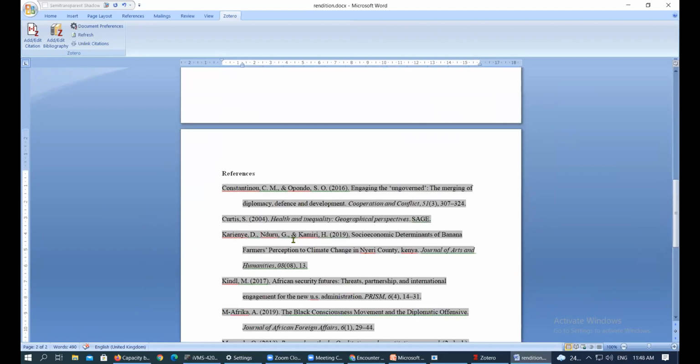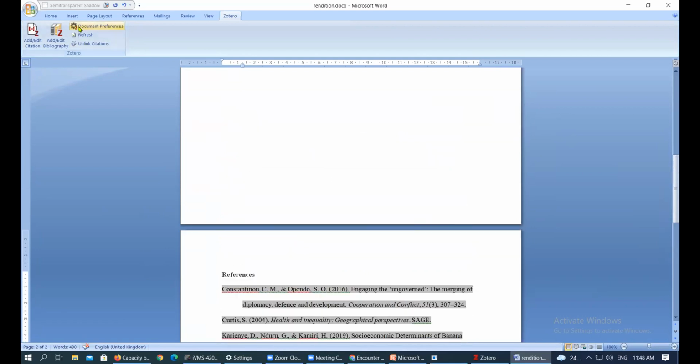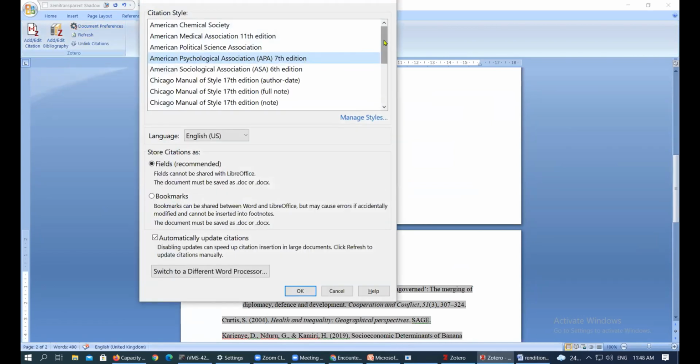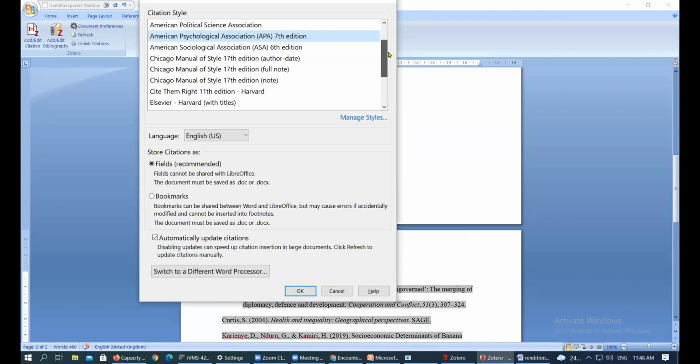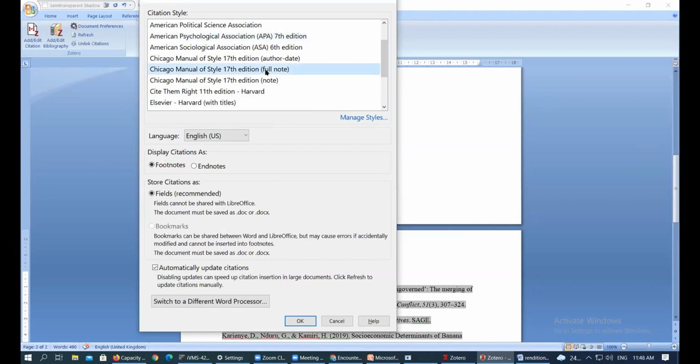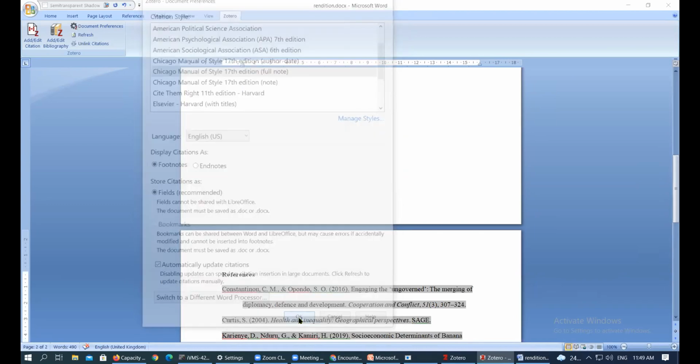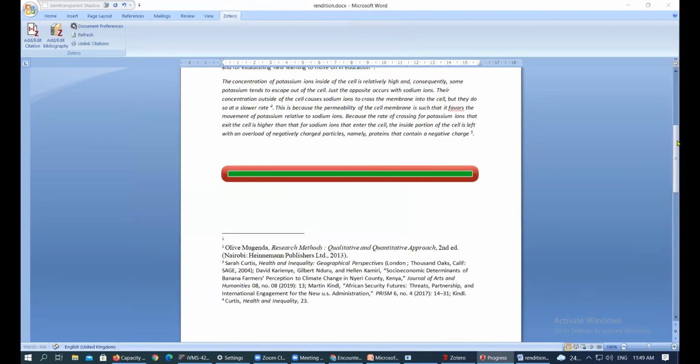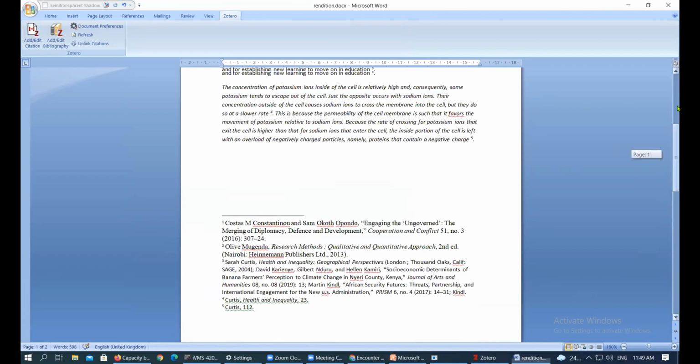Now, just in case I want to change from one citation style to another one, it's also very easy. Just have to go to Zotero, and this time I'll go to not these two, but document preference, and I can change the citation style I am using. Maybe this time round, I want to use Chicago manual style. And once you change to Chicago manual style, you can see the citation style will change.